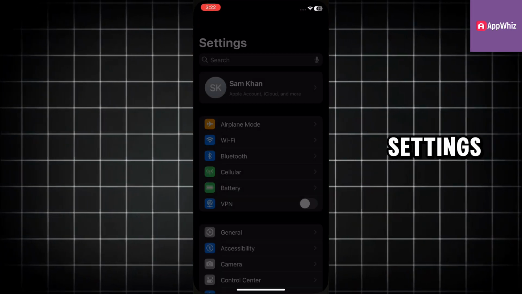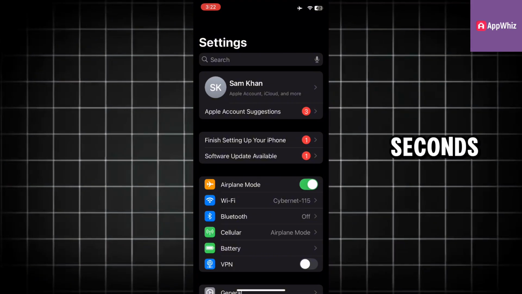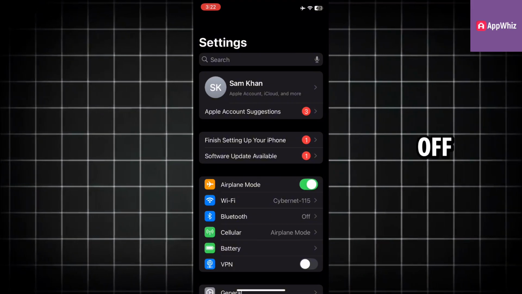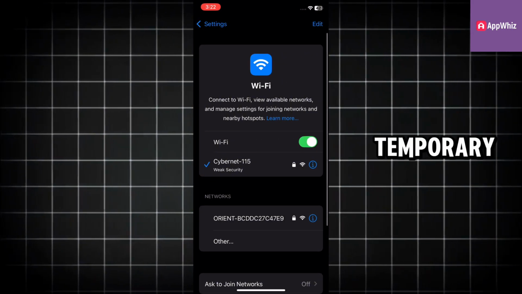First, open up the Settings app on your iPhone. Once you are here, turn on airplane mode and wait around 5 seconds. After that, turn airplane mode back off again. This will refresh your network connection and can often fix temporary internet issues.